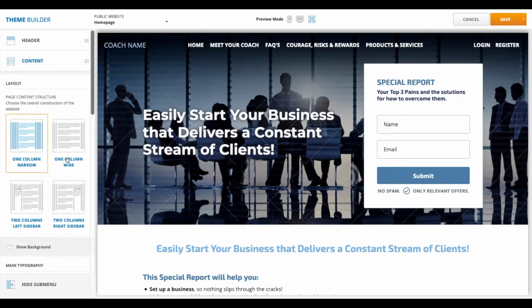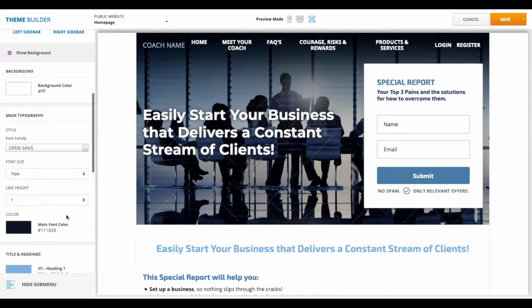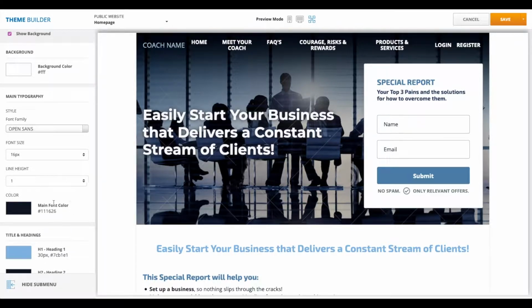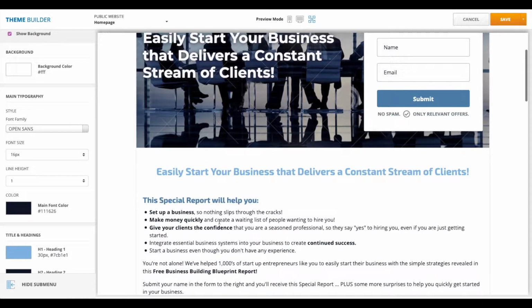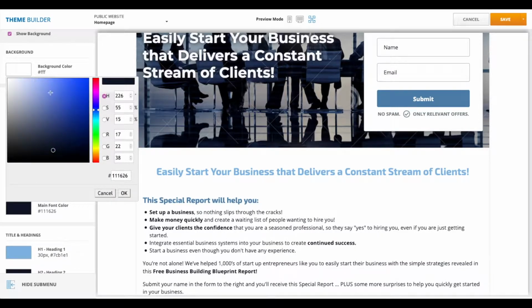In content, you can choose your main typography. So the main font color is the one that appears on most of your pages. It's your normal text. So you can choose your font, your size, the line height, and your color. Now when you're choosing colors, if you click on that color, you can choose from the color palette here, or you can enter your 6-digit hex code here if you know that for your color. Once you do that, you'll just click on OK.